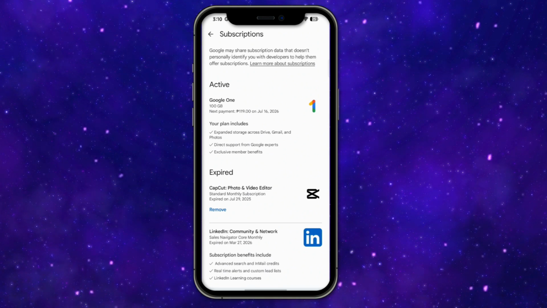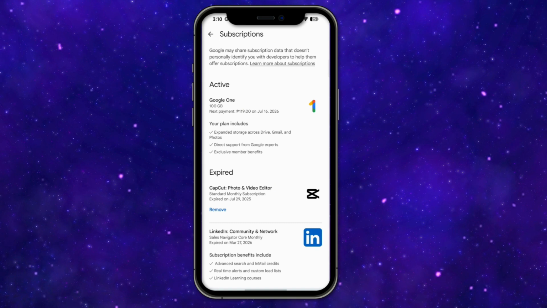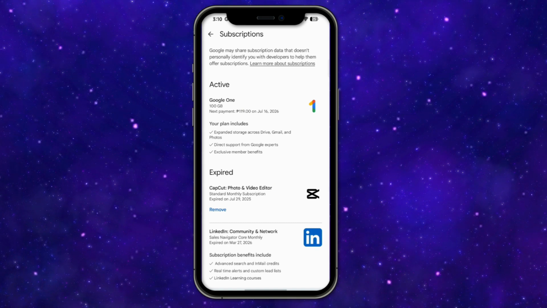Always check your billing source: Google Play, App Store, or Telegram web. Refunds are generally not provided for unused time, so cancel before renewal.